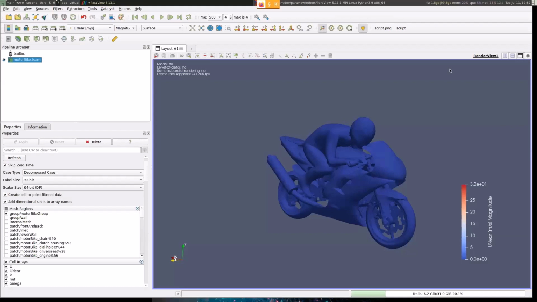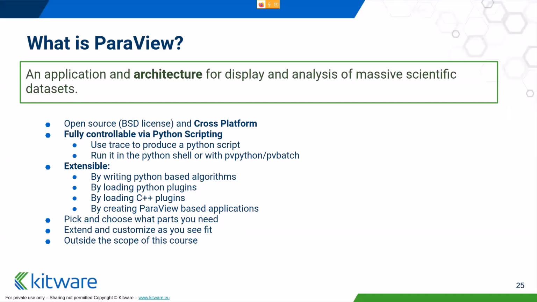Okay, let's keep going. So ParaView is not only an application but also an architecture. What do we mean by architecture? Well, first, for starters, it's open source and it's BSD license.